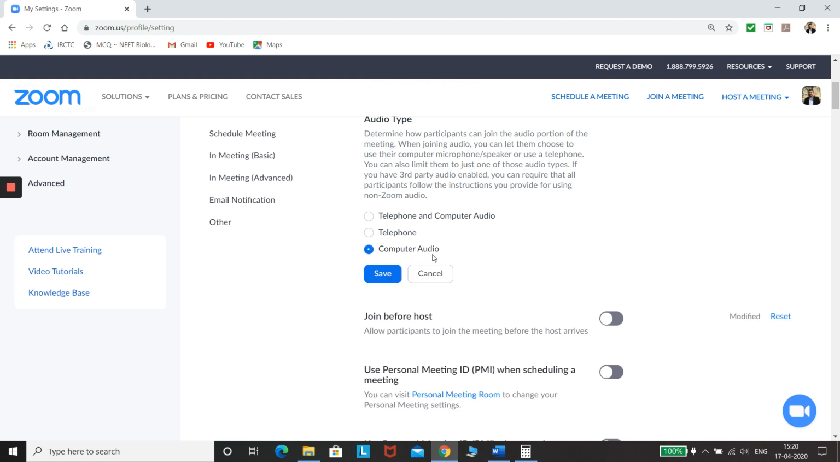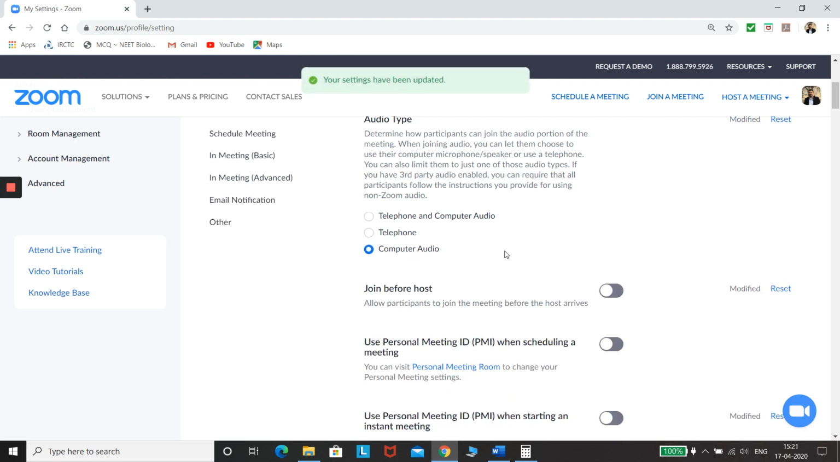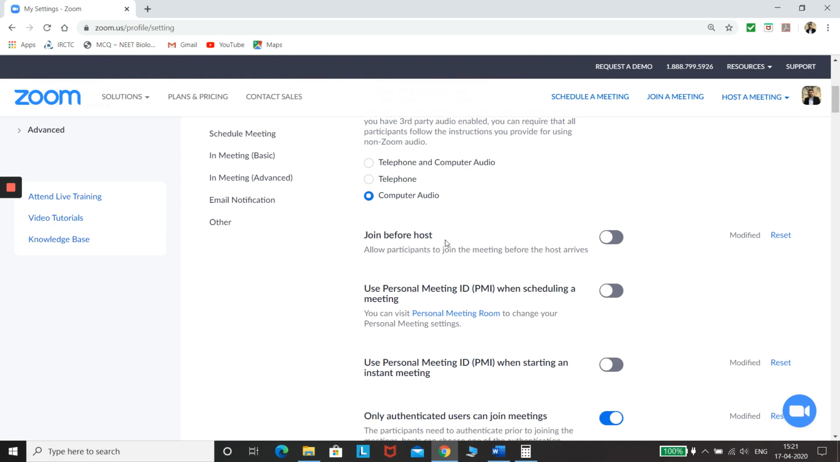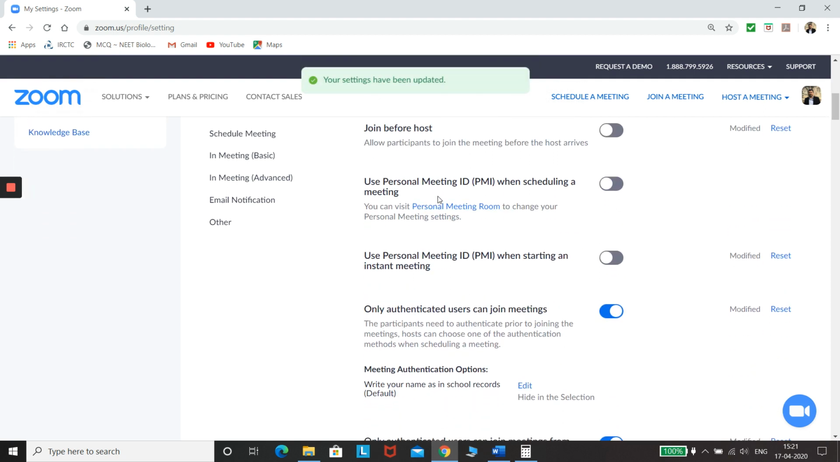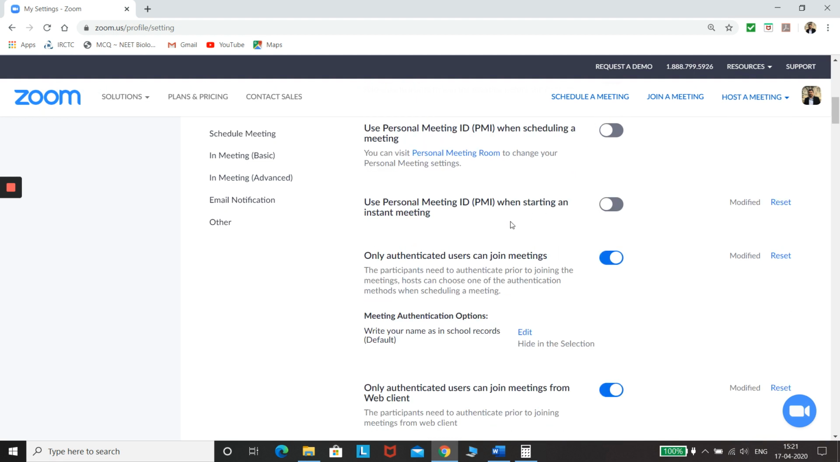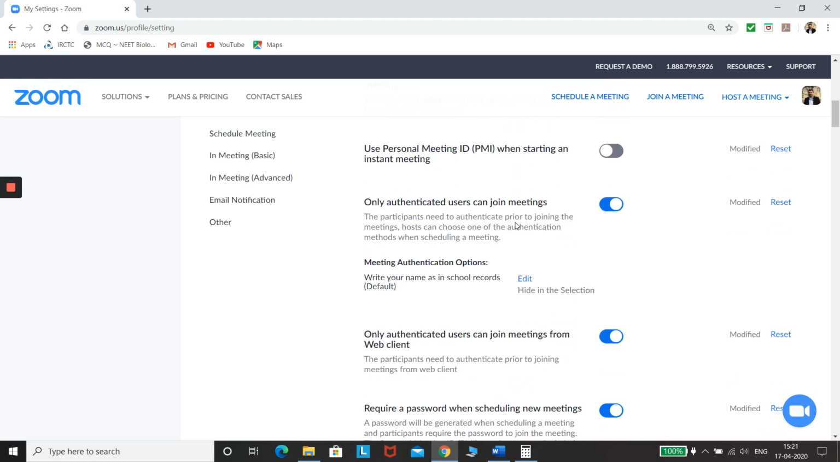Audio type is not so important. We are using computer audio at all the times. So I am saving the setting as computer audio. Join before host. We are not allowing the participants to join the meeting before the host starts the meeting. So keep this off. So this was switched on, but now this is switched off. Personal meeting ID. We should not use any personal meeting ID. So this is switched off. Use personal meeting ID for instant meeting also is switched off.